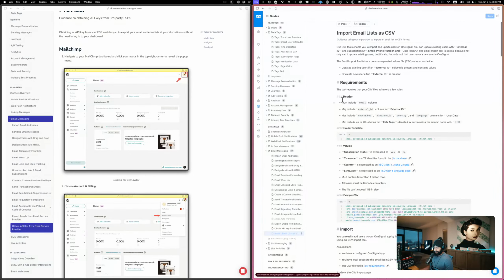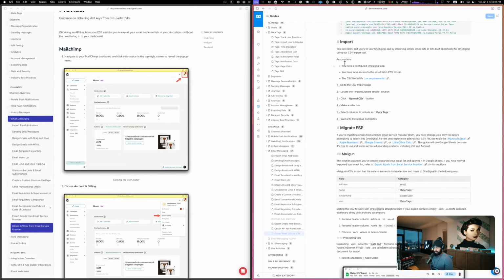So I can't really show a history for reasons, but I made this different. This is now requirements, and there's now a header and a value section, and the requirements have been made much more clear. So what must be included, what's optional, that kind of thing. And I also restructured my assumptions. I think that's where I left off earlier. I was just doing my assumptions.